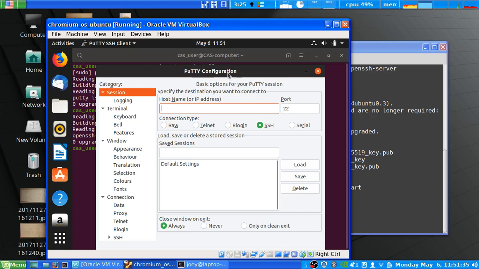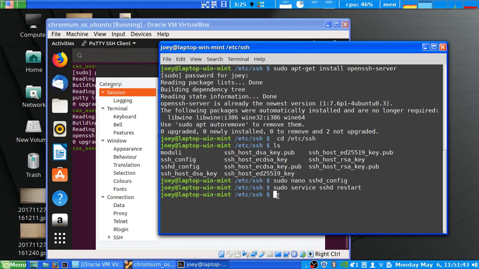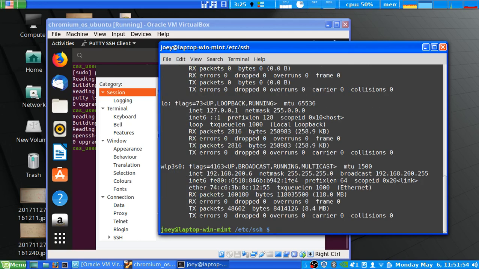So as you noticed here, a window comes up and it asks for the host name or IP address. Since we want to connect to my main laptop, we need to know what the IP address is. So if we do ifconfig, that'll give it. I'm using the Wi-Fi, that's how I'm connected. So this is my IP address right here.